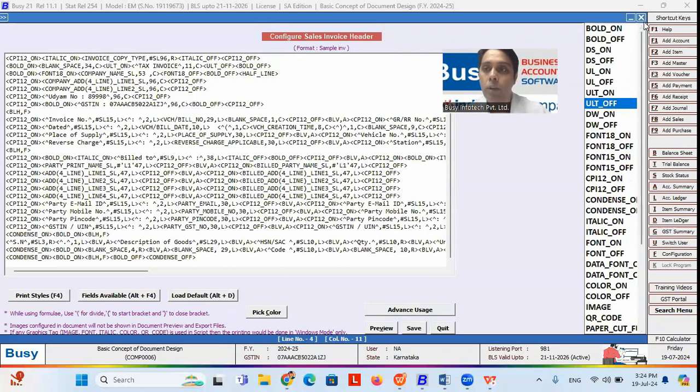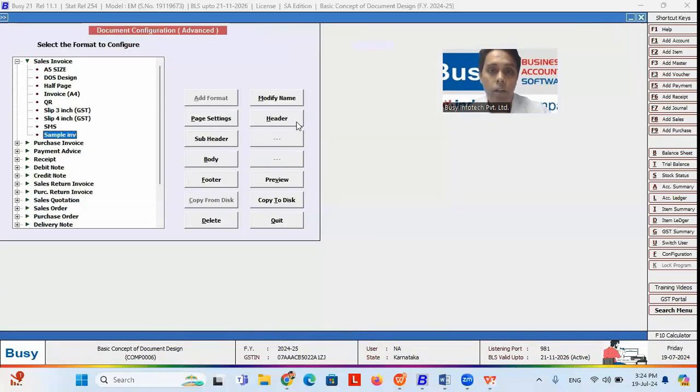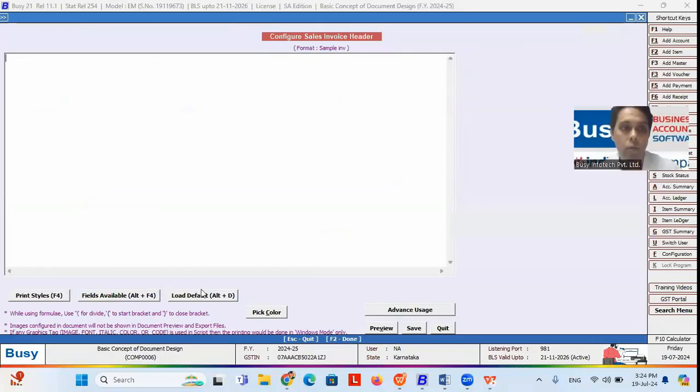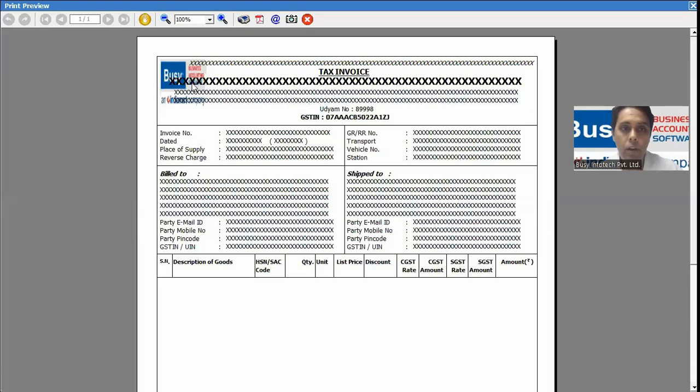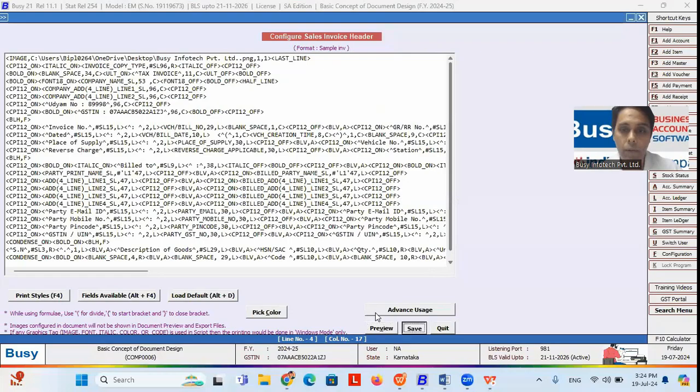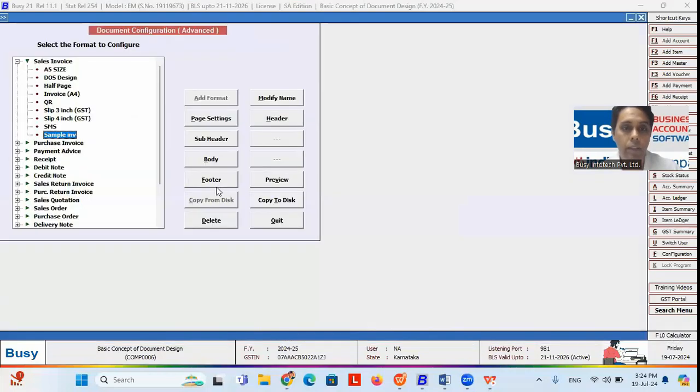You can press the F4 button, it's a shortcut key to pick that field or command. Okay, so now let me load the default format once again. Now, as I was discussing about the font, if you select font 18 and see the preview, you can see my company name. I can show you from the transaction level. Let's say I save this format.